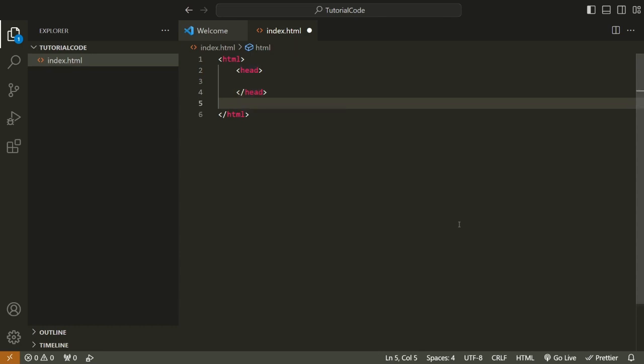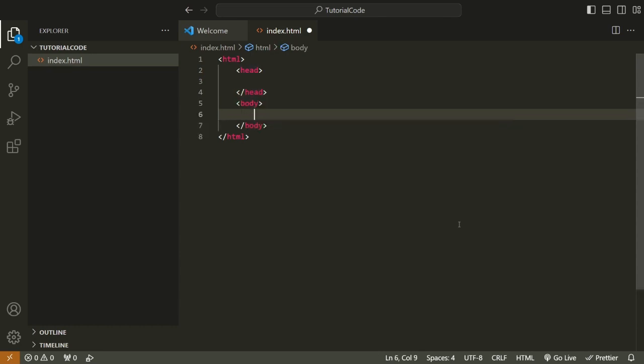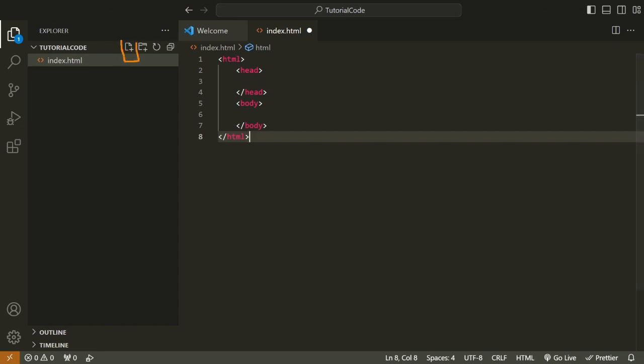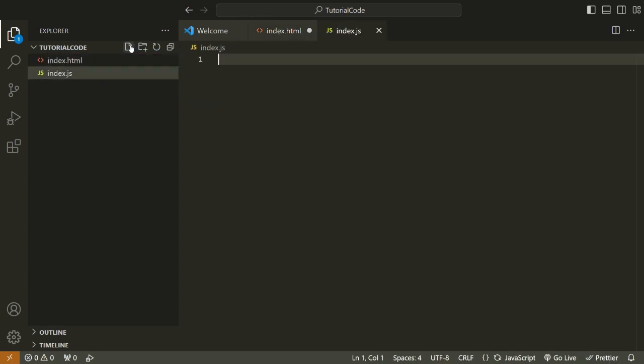Next, we have the body section. This will house all the content for the page. This is essentially the bit that the user will actually see. Now, let's create that JavaScript file. Once again, click on the new file icon. In this case, we're going to call it the same as the HTML file, so we'll say index.js. Now we have the files required to start.